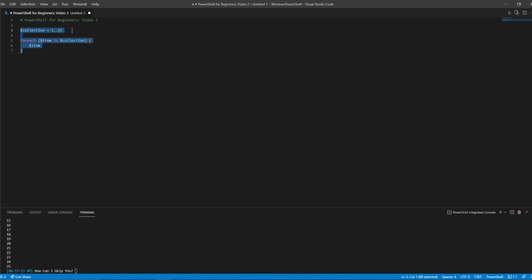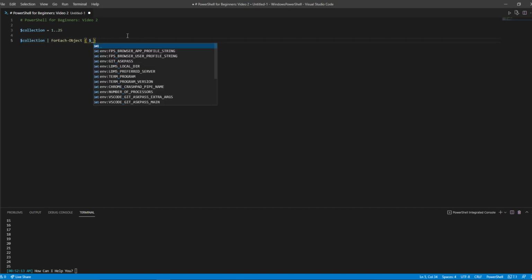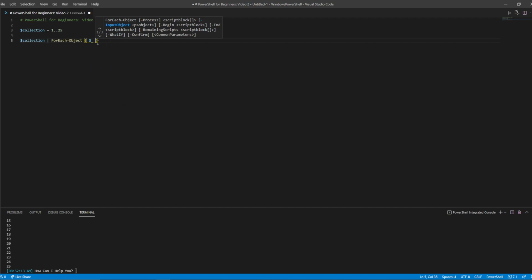There is another way to do it for each, and that's with a pipeline. So I'll leave the collection up so you guys can see it. You can pipe and say ForEach-Object, and then another script block the same way. You don't actually have to say for each item in the collection because it automatically understands that this is the collection. And the item we're going to be working with is actually a different variable. So we actually don't have to define the item variable. We just say $_, which tells it to go ahead and do exactly what we did before.